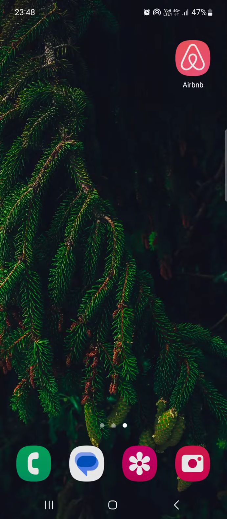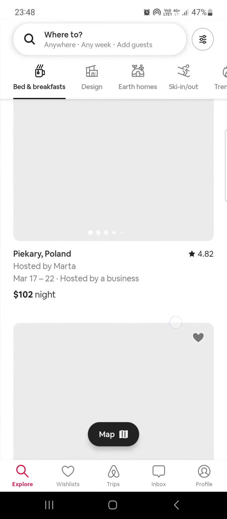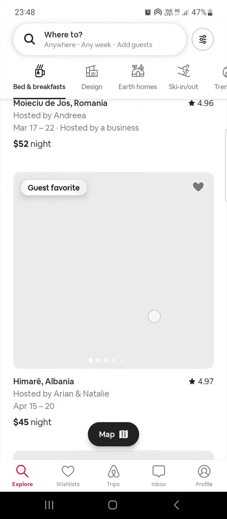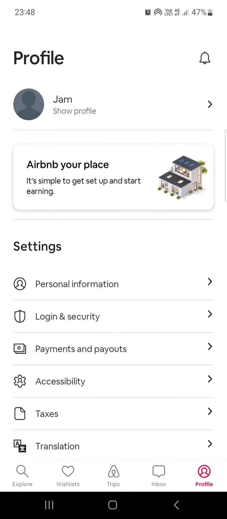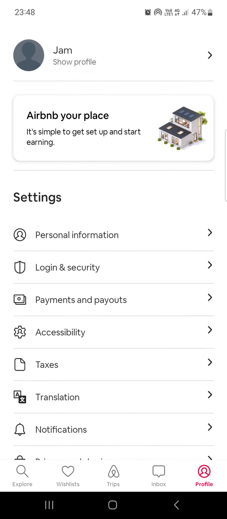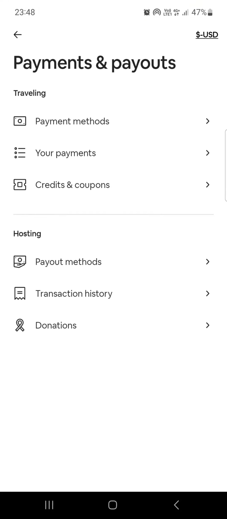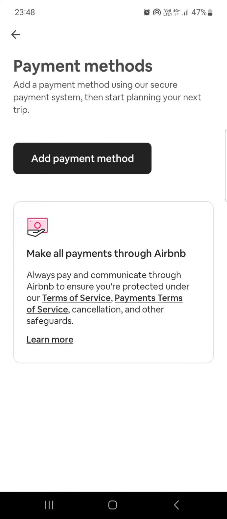First we have to open up the Airbnb app. And here it opens up in the Explore page, where we have some suggestions. From here we have to tap on Profile. And then under the Settings section, under Payments and Payouts, we find the payment methods at the top. And if you tap on that, we can add payment method here.